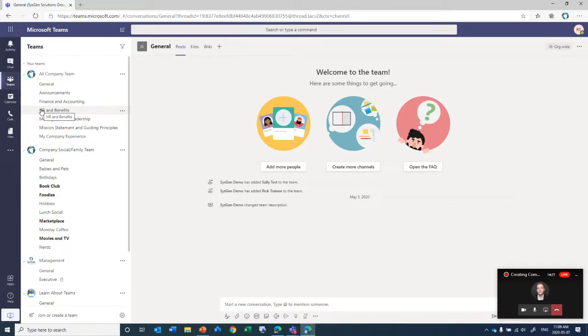Within the channels, you can hold meetings, have team conversations, and share files. At the top of each channel, you have the tabs. These are like links to your favorite files, apps, and services. When you share a file in your channel conversation, you and your team can collaborate on it together. All changes are automatically synced and saved. To see all the files that have been shared in Teams, click on the files to the left.